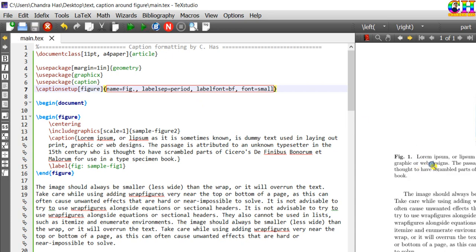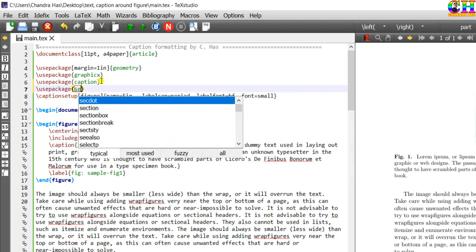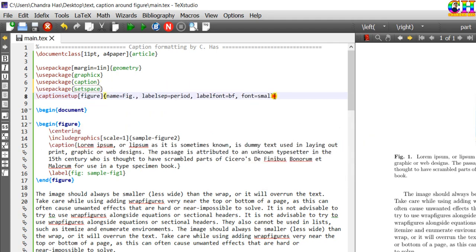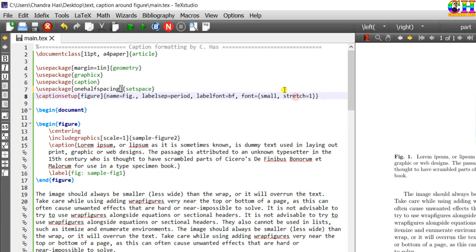We can also change the line spacing for the caption text. For this we need to use one package, that is setspace, and at this place use comma, write stretch, equal symbol and 1. These two options we need to put inside curly brackets. For the normal text, I want to use 1/2 spacing. This is for the normal text and this one is for the caption text.